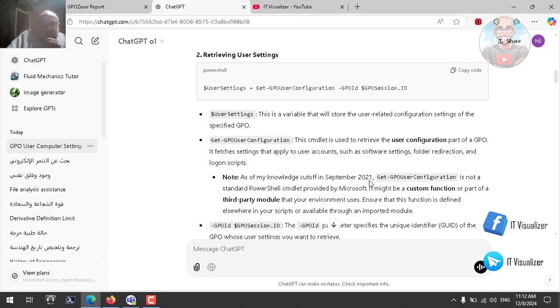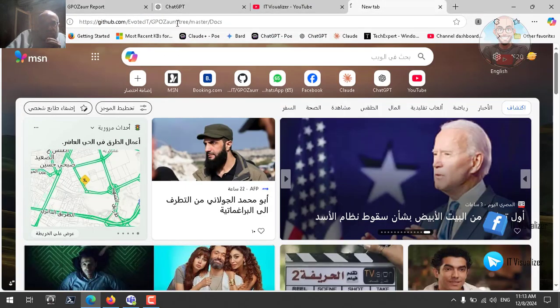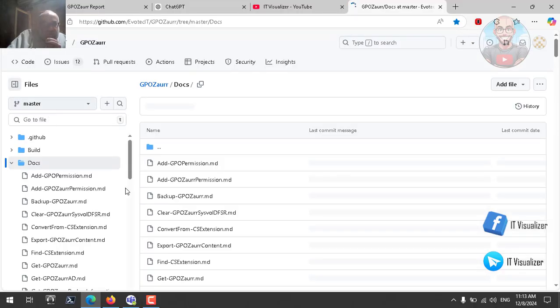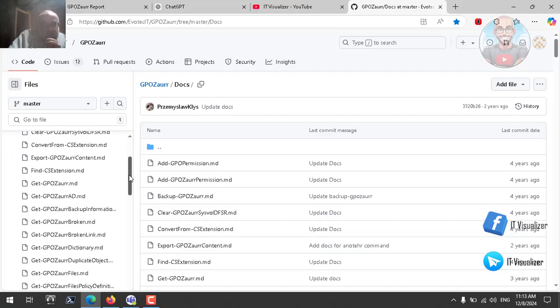Let's see what it does. As of my knowledge cutoff in September 2021, Get-GPOUserConfiguration is not a standard PowerShell cmdlet provided by Microsoft. It might be a custom part of a third-party module. Get GPO configuration, I think maybe this is something related to the GPO cmdlets. If you try to see if maybe this command is in Get-GPO, what does it say?